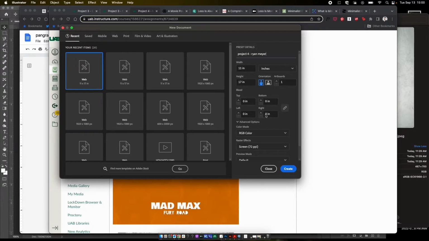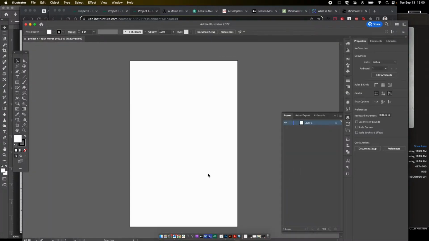We only need one artboard. We're not going to be printing, so we'll just keep this color mode, RGB, screen 72 PPI. So these are all your settings. Should look like this. Okay, then press create. Here's my artboard.